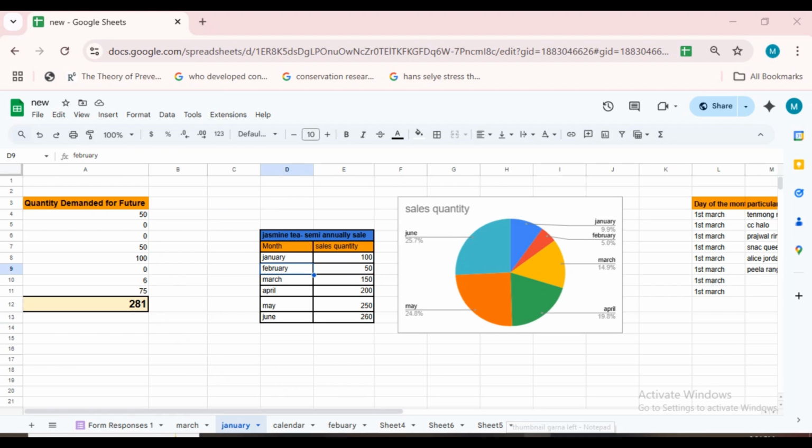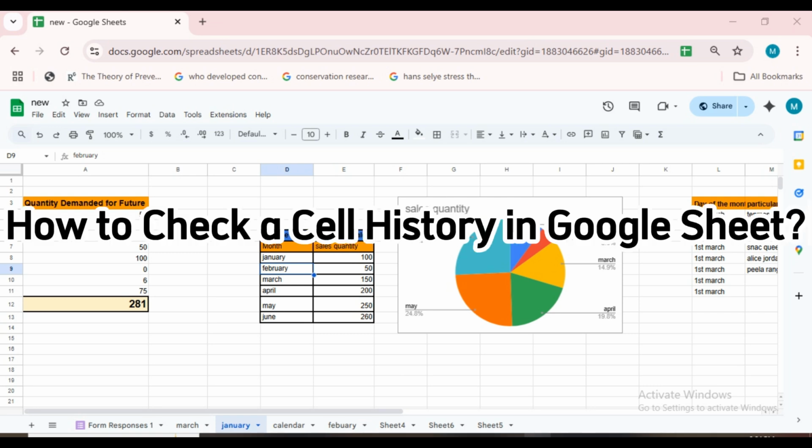Hello there. Ever wonder who changed a specific cell in your Google Sheet or when it was edited? In this quick tutorial, I'll show you how to check a cell's history in just a few clicks.